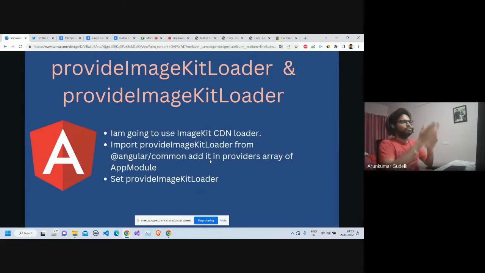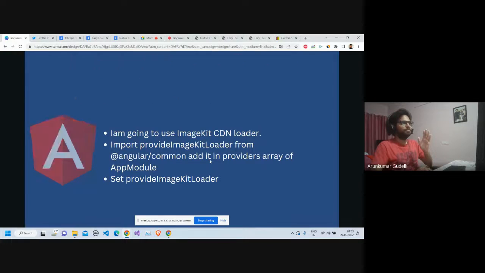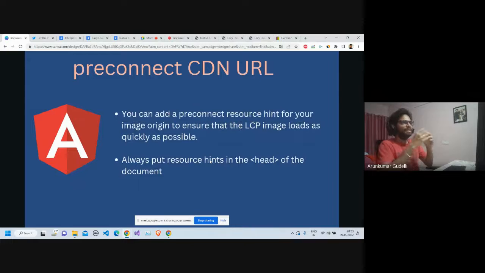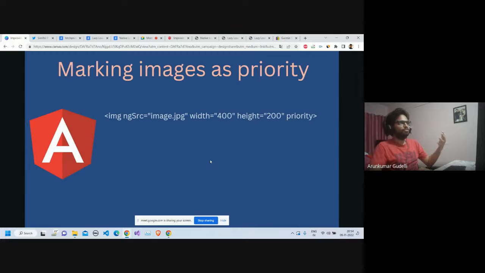Now, preconnect and the image loader, I will explain while giving the demo what exactly it is. With provideImageKitLoader, we have to give the CDN URL, the base path, to this loader. And we have to preconnect the CDN URL in the head of the Angular application. If you are not following anything, no worry, you will understand more while I give the demo.